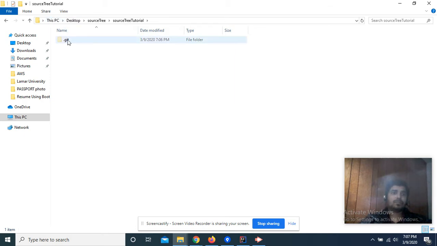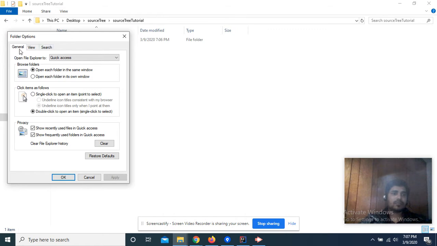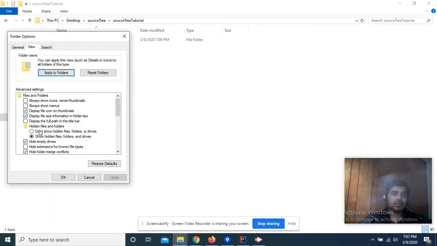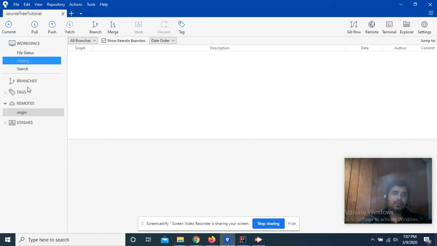Okay, so we actually don't need to make it visible. We have to make it hidden. This is a hidden file. Okay, so I'm selecting again don't show hidden files. Okay, now see we don't have anything here because our remote repository is completely empty. So we already cloned our remote repository.